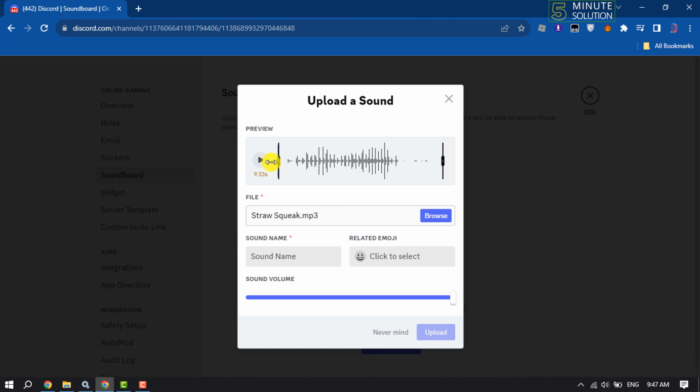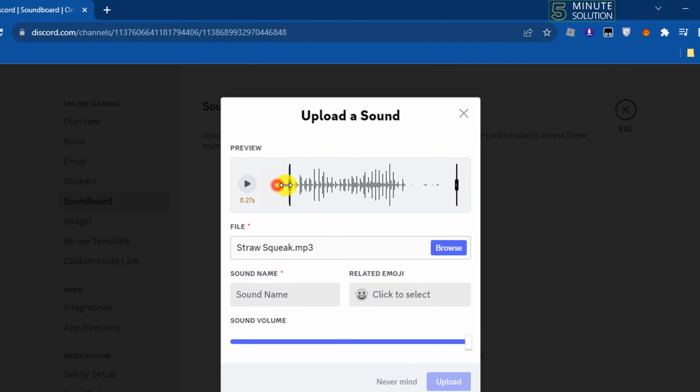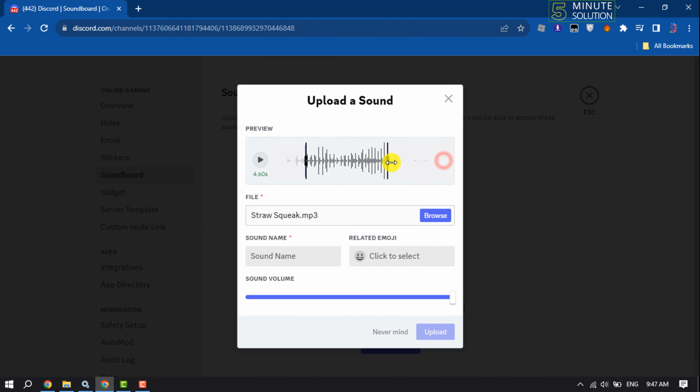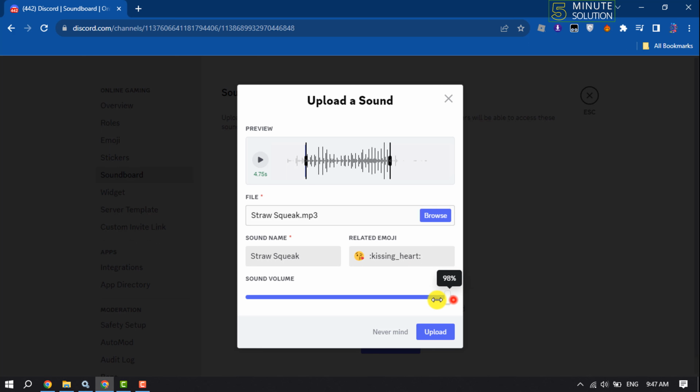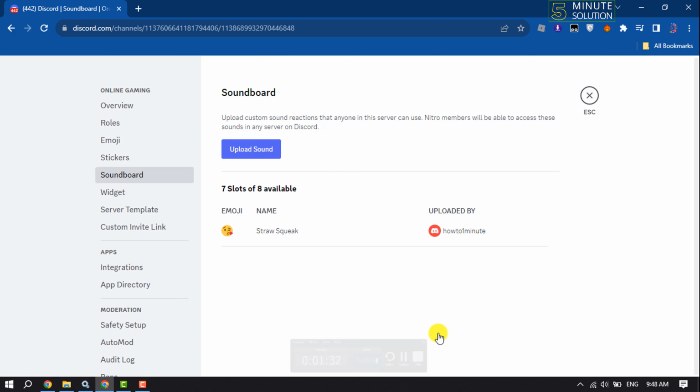Once it's added here, you can crop the sound like this. Now you can change the soundboard sound name here. Click here to add an emoji for the soundboard. You can adjust the sound volume from here and click on upload. And that's it. As you can see, the soundboard sound has been successfully uploaded.